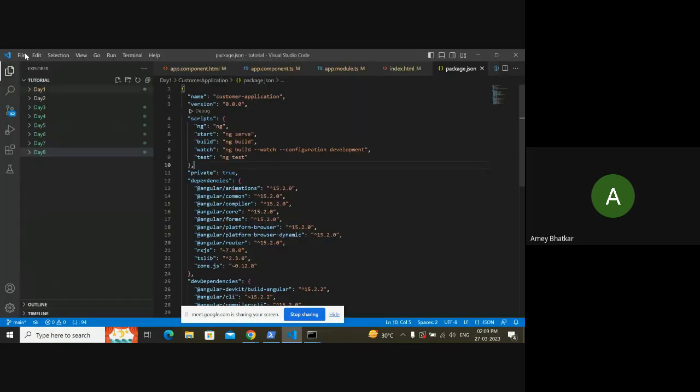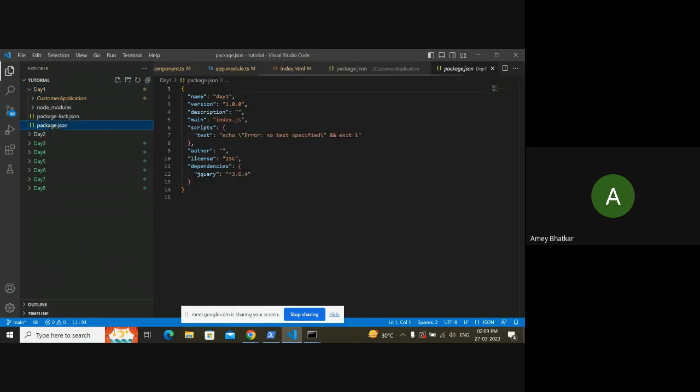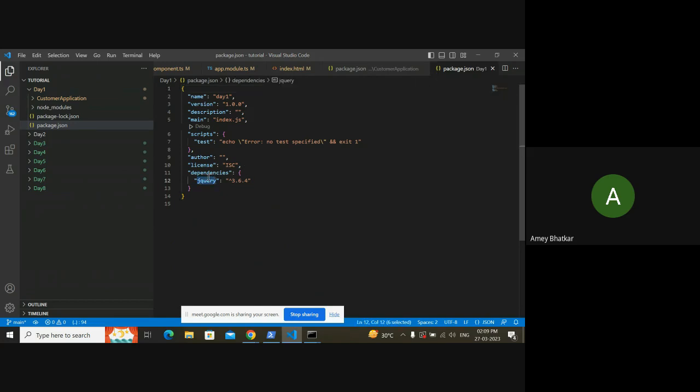Okay, so it goes onto the internet, finds jQuery and downloads it for me. That is the Node Package Manager. If I look under day 1, there is a package.json and other stuff created, node_modules is created. If I look into this, it has a reference to jQuery, right? It says, hey, the dependency is jQuery, and it goes onto the internet and downloads jQuery for me.